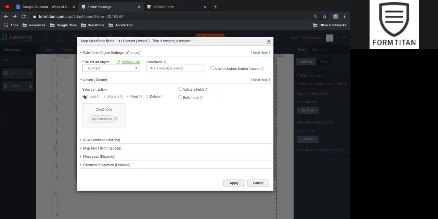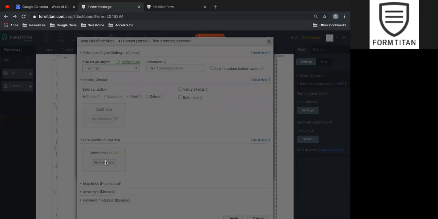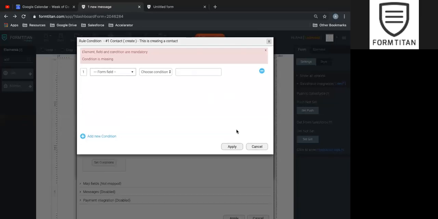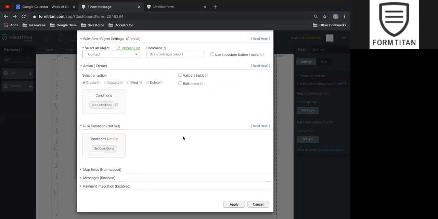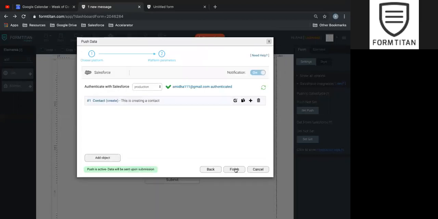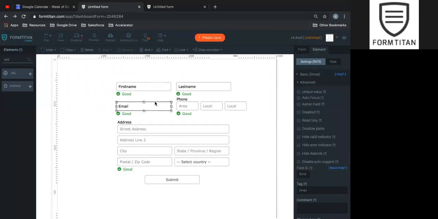Very, very simple. Okay. Next up is a rule condition. Now, what does a rule condition actually mean? It means that it must meet a criteria, otherwise this push will not be pushed to Salesforce. Give you a quick example. Let's say I want to write a rule condition. I'm going to say if the email field is empty, if this field doesn't have an email, don't do the push. I don't want the data going in there without an email.